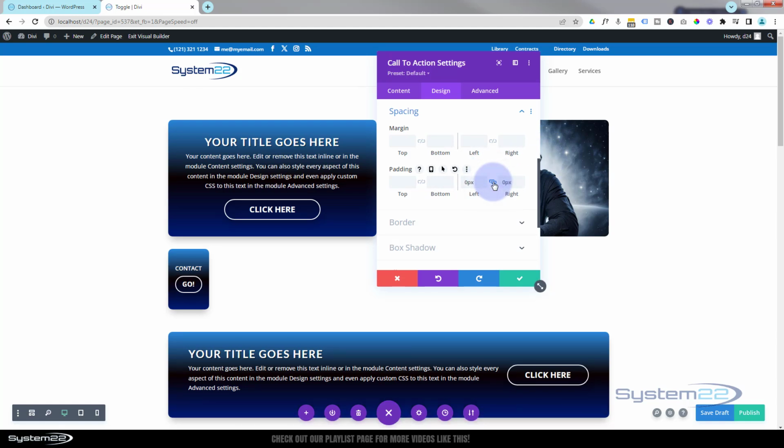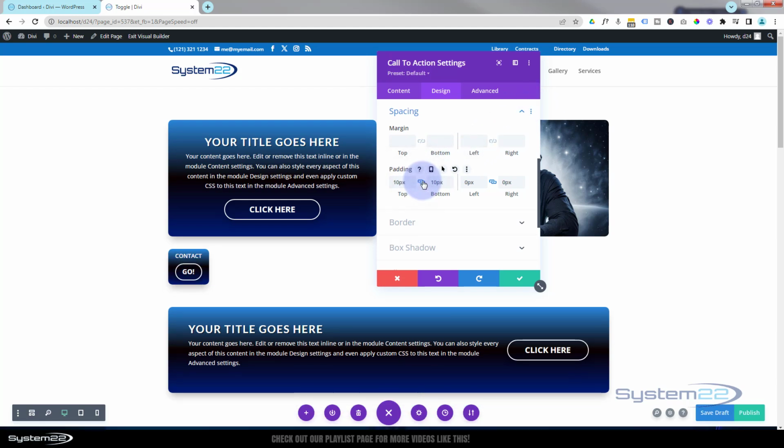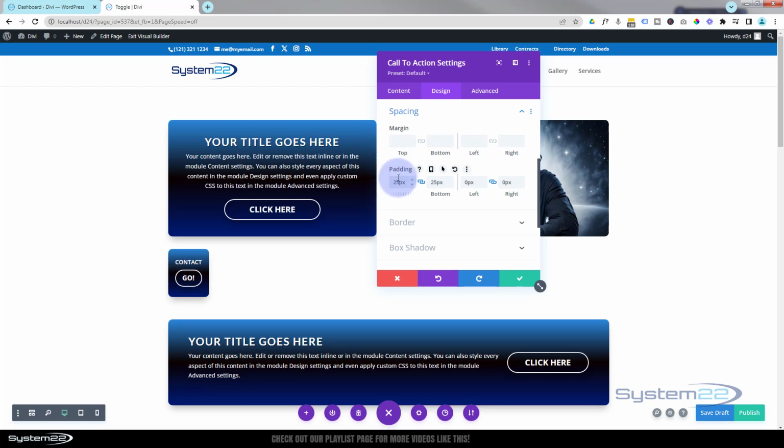Hit the chain, it'll do the other side. That's actually not too bad. Let's take away, well, let's perhaps put 10 in the top. And also in the bottom. Obviously adjust this to your taste. I don't think that's going to be enough top and bottom. Let's make that 25. Obviously adjust it till it works for you. Great, well that works for me. We've got everything going on.